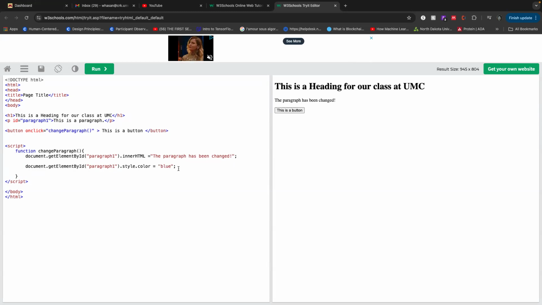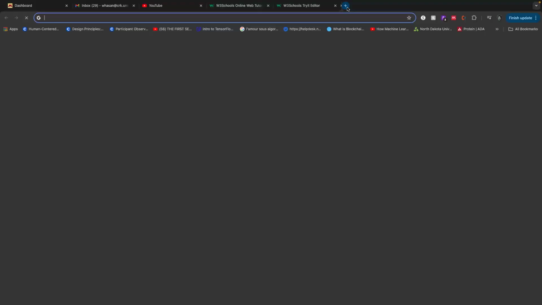Let's do some more. Let's do the same element. I'm going to change the font weight. Let's make it bold. So how do I change the color, what are the attributes and what are the values? You don't have to memorize it. There are tons of resources that you can find that use different CSS styles.